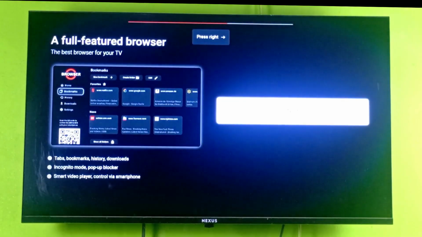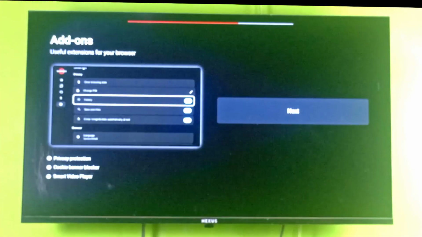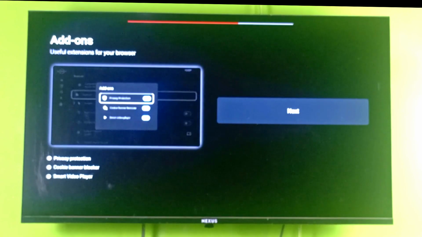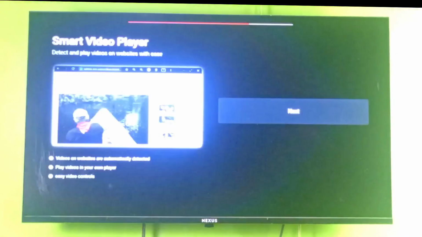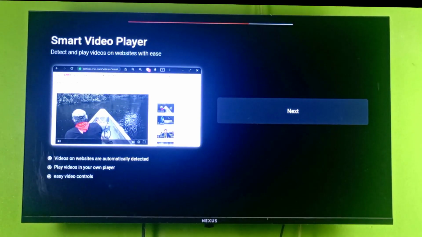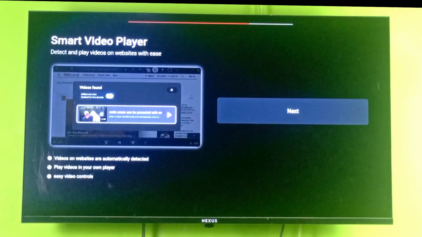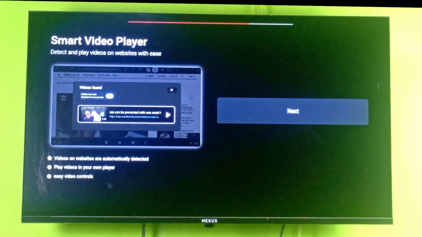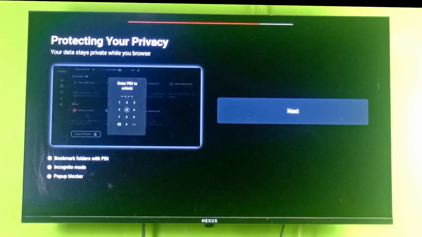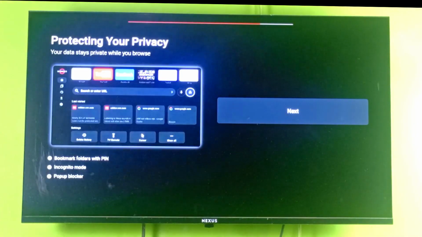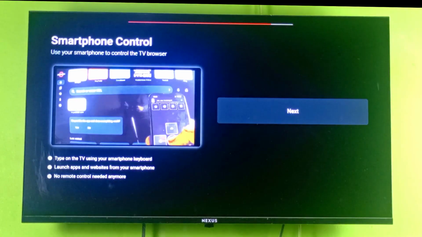Next thing you want to do is to go ahead and click next right here to be taken to the interface. Add useful extensions for your browser, things like that. You can add different extensions as the case may be. Proceed to next, just like so. Smart video player, detect and play videos on websites with ease. Just proceed with next. Then protecting your privacy, your data stays safe and private while you browse. Proceed to next. Smartphone control, proceed to next.